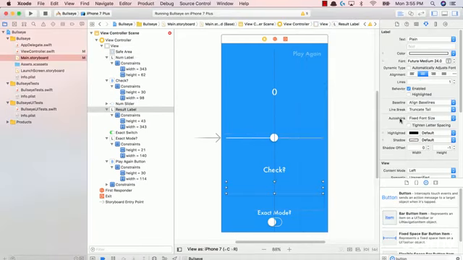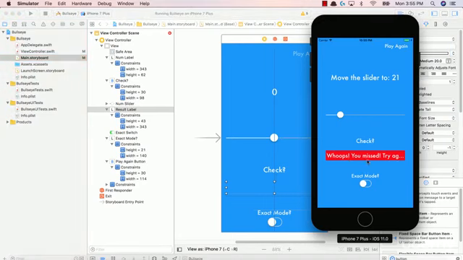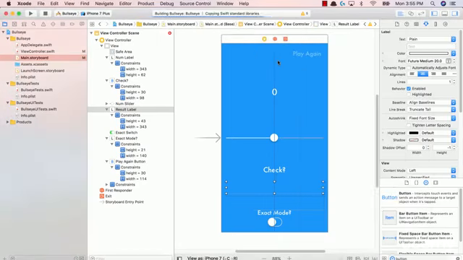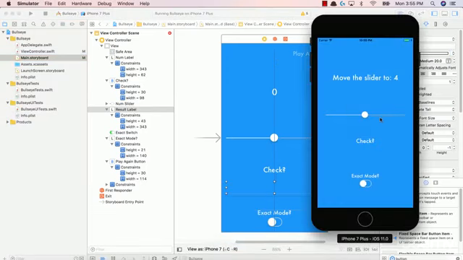So what we can do is we can go ahead and make the font size just a bit smaller so that it fits in the required sort of space. Hit run. And now we should have our fully functional app with a fantastic UI that you can definitely show to your friends. So move the slider to 4. I'm going to go ahead and say that this is 4.